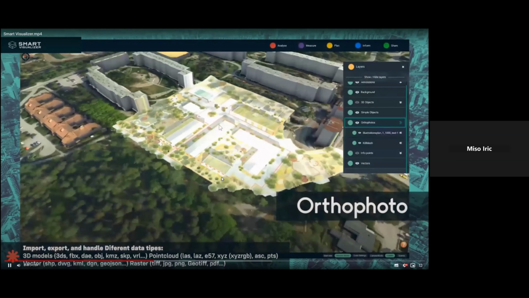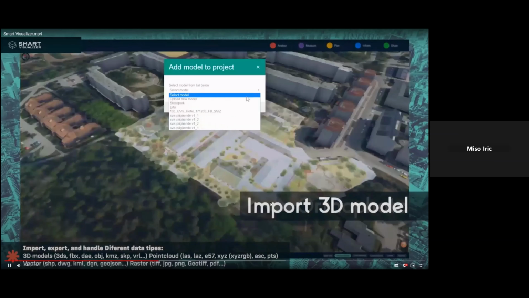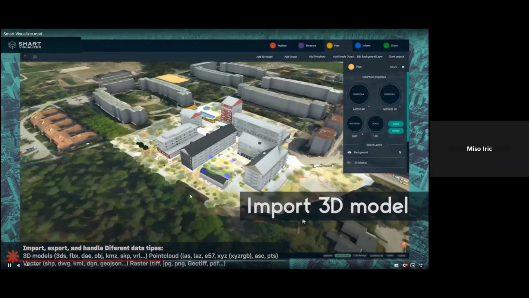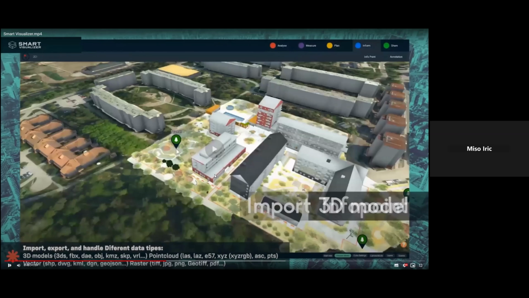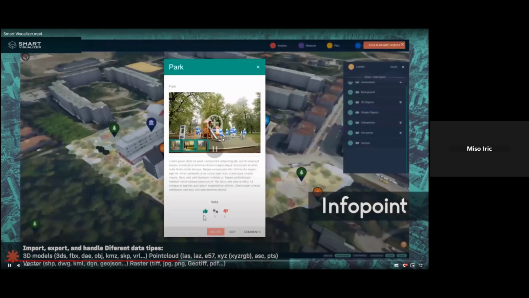So, importing different types of data. In this case, it's the image on the ground, and then the 3D city, and then a 3D model from the architect that is imported in this urban design case. Then, as I said, communicators or city planners can create information points about the city and describe them, and even give citizens the possibility to vote on or comment on this project.